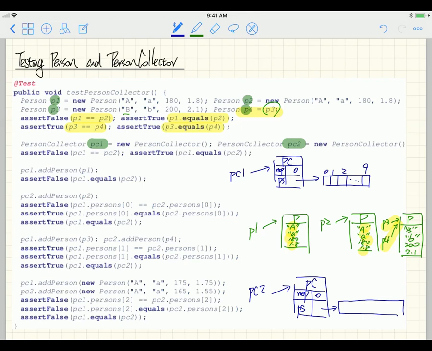Initially, what will be the value for each array cell? Null. Okay, default value for reference type. 0, 1, and 2, all the way to 9. Okay, that's what we have. That's after the 2 creation over here. Okay, let's do some assertion. Again, over here, PC1 equals PC2 should be false. Good, very good. What about PC1 dot equals PC2?